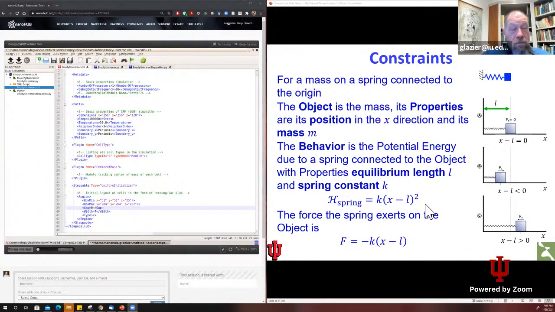It could be that I want my cell to be an ellipse rather than a circle. And if the cell is round, there's a penalty. If the cell is too elongated, it's a penalty. If the cell is triangular, there's a penalty. And so there's a penalty, which will create a force that pushes my cell to be more circular.